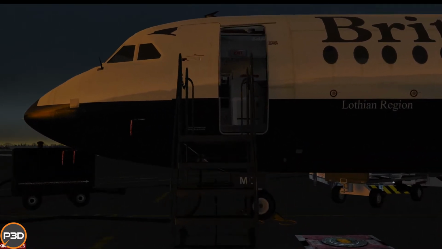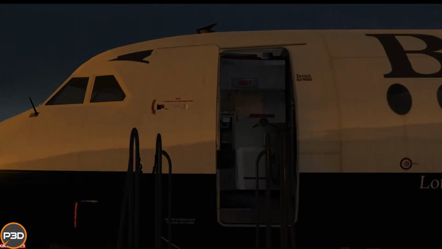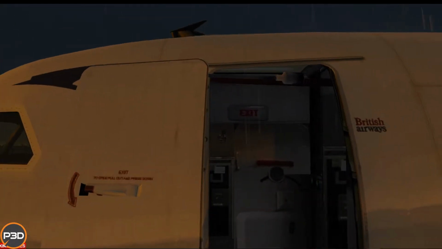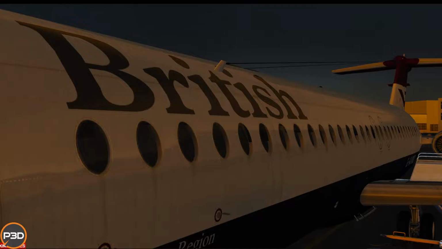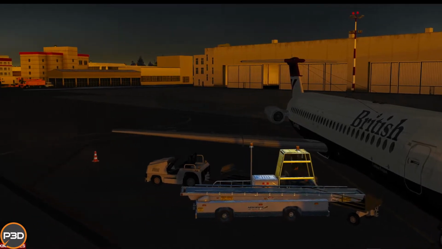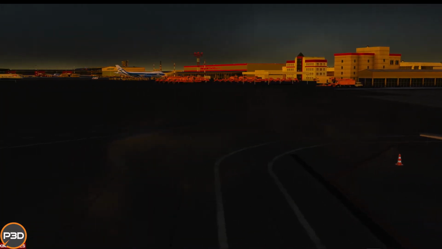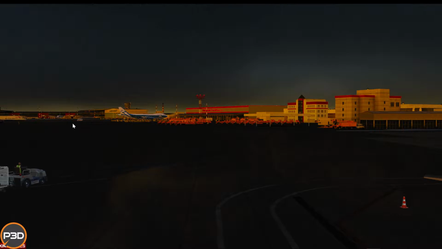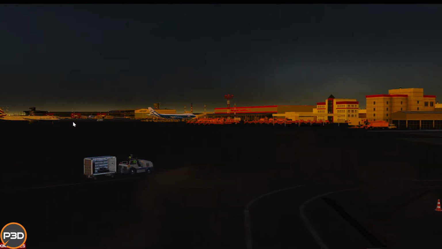Right, we're going to get on board because it's pouring with rain now. We're flying the old BAC 111, the British Airways, the old livery. In fact, we've just called the fuelers. They should be turning up soon. Here comes the staff. I can see them now.